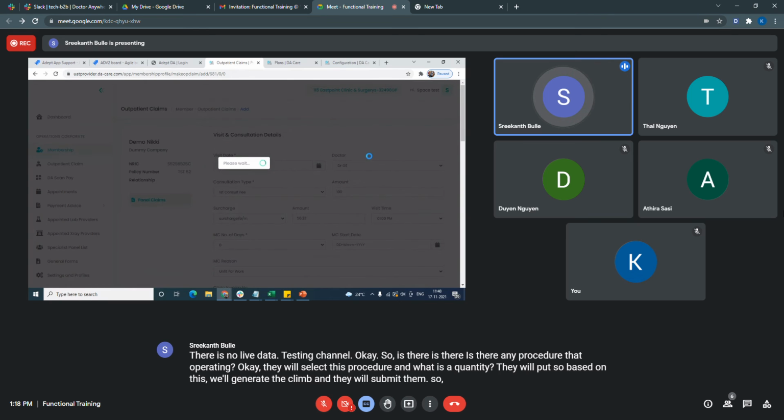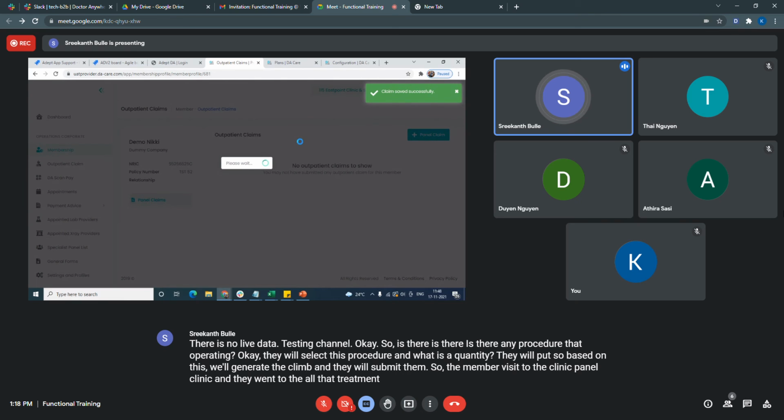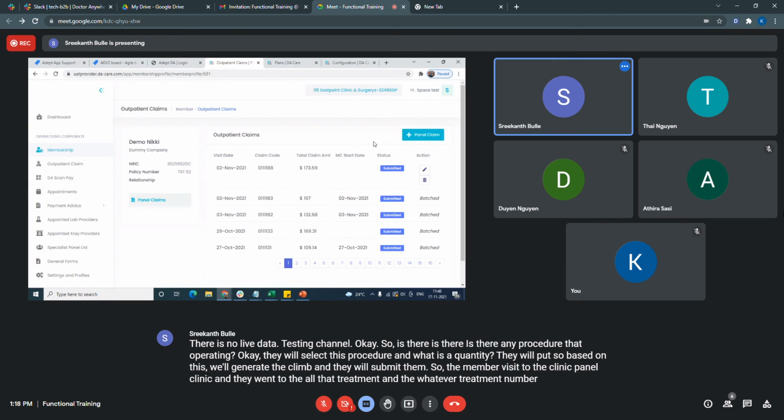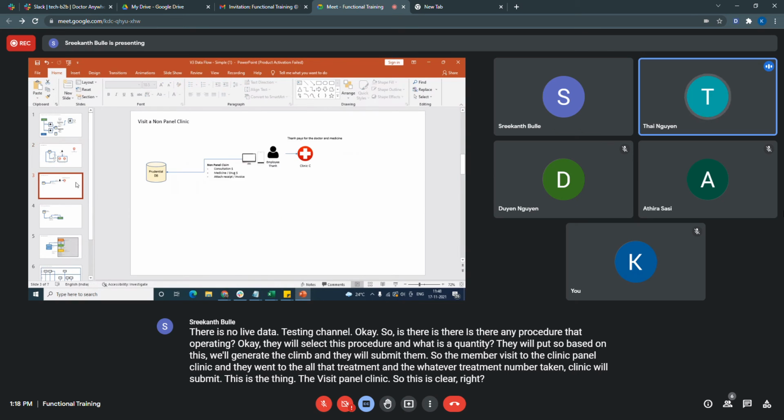So the member visits the panel clinic, and whatever treatment the member has taken, the clinic will submit. This is the panel clinic visit. So this is clear, right? Yeah, clear to me.